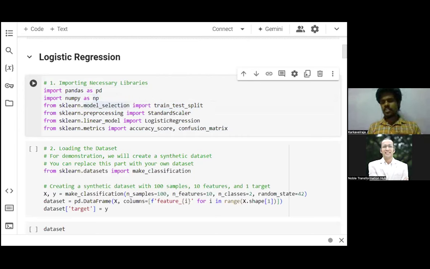Then model selection, which is used to do the training and testing split. And we have pre-processing, which is used to pre-process our data by using a standard scaler for a range of -1 to 1, any range. It is used to make the model learn everything in a generalized manner. Then from linear model we are importing logistic regression, because we're going to play with logistic regression.